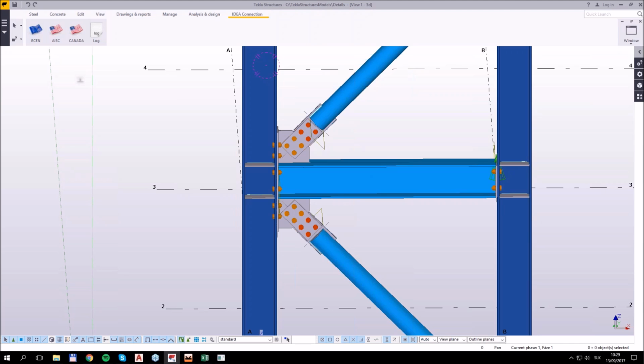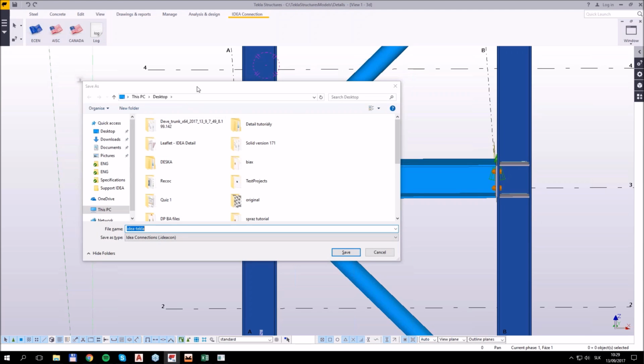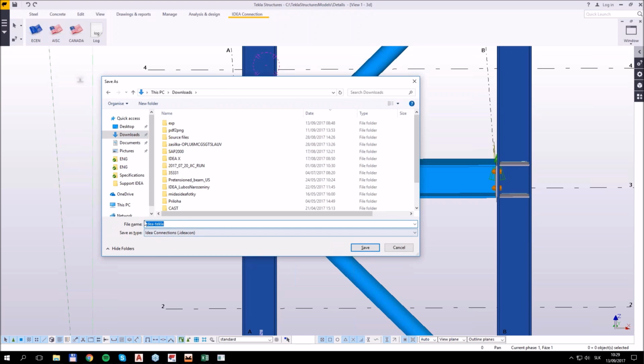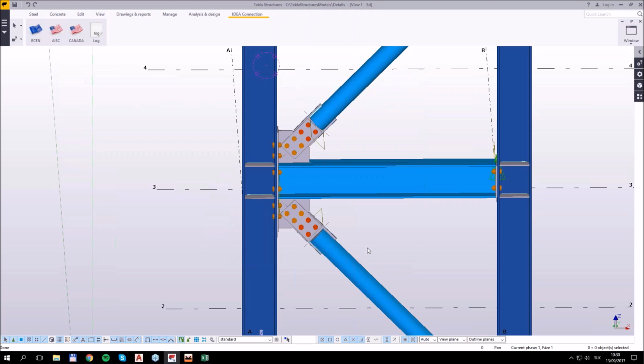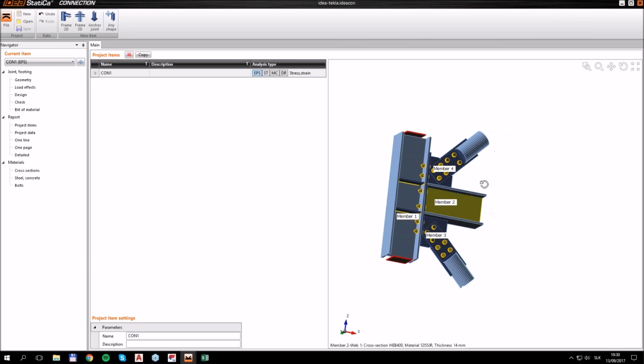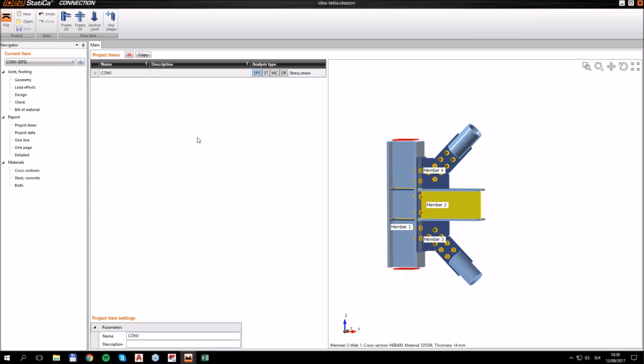After hitting the spacebar for the last time, the software will ask you for the placement and the name of the exported file. I click the Save button and the model will be generated automatically. As you can see, everything has been defined as in Tekla.